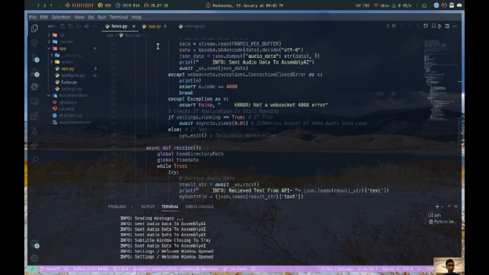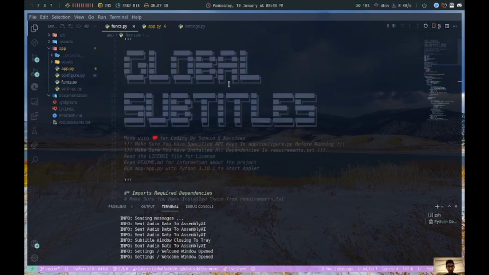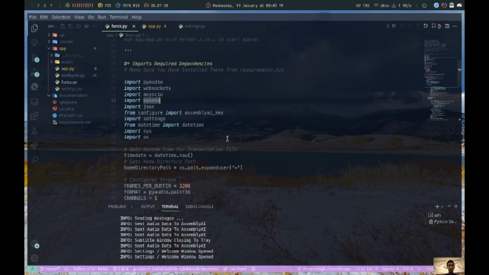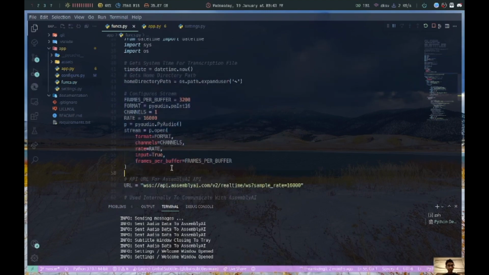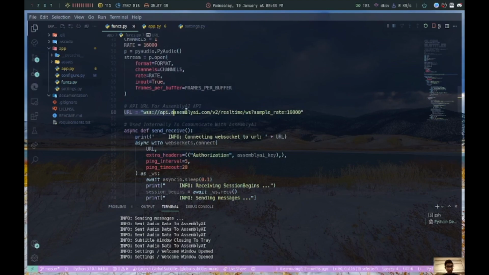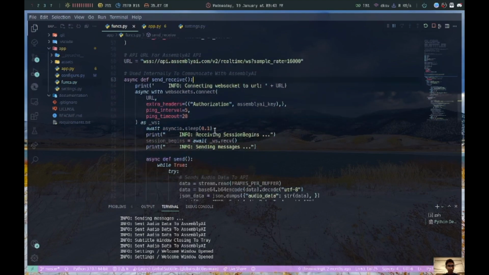The API loop, it runs a file called funcs.py. In this, it basically starts a loop that communicates with Assembly AI and then brings us back the text. So first it creates a stream. This is like reading from our audio, and then it sends that data to Assembly AI. Here, it contacts this URL to communicate with Assembly AI. There's a function called send receive. This is the function that's run over and over again to do the loop.